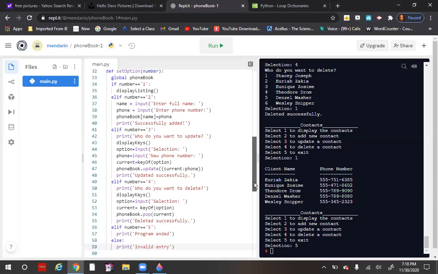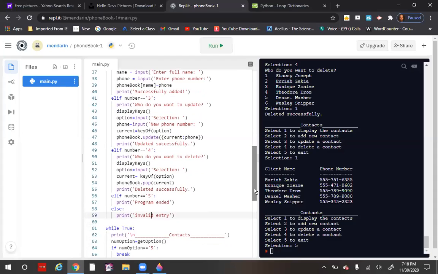Then option number 5 or selection number 5 is just to end the program. Now, I'm not sure that it ever does get a chance to say program ended, but we're going to see in just a moment because we are going to run it and test to see. If for some reason it's not either 1, 2, 3, 4, or 5, then it's going to say invalid entry. That means they put in something that we don't understand or we don't care to deal with at this point.